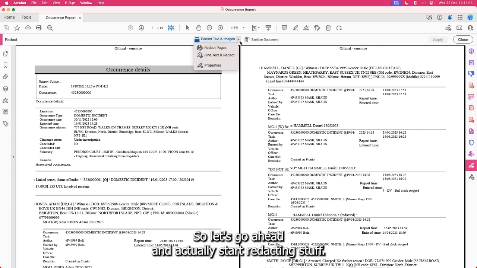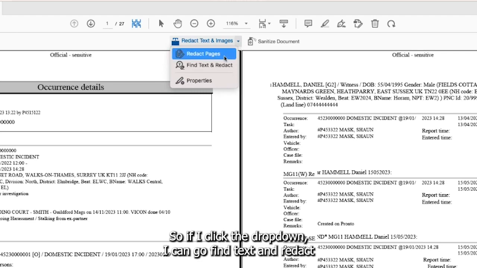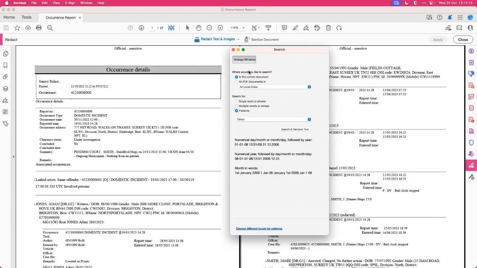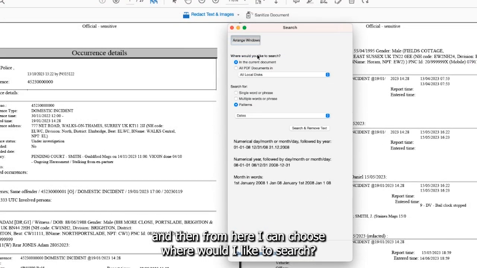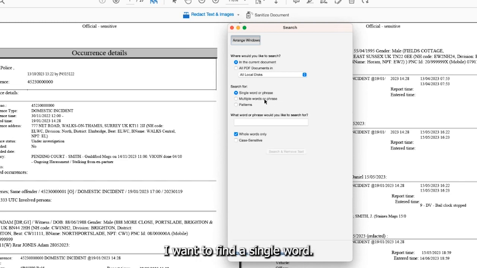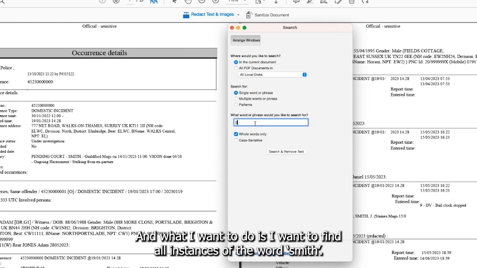So let's go ahead and actually start redacting stuff. That's what we're all here for, aren't we? So if I click the drop down, I can go to Find Text and Redact. And then from here, I can choose where I would like to search. So I want to choose in the current document. I want to find a single word. And what I want to do is find all instances of the word Smith.